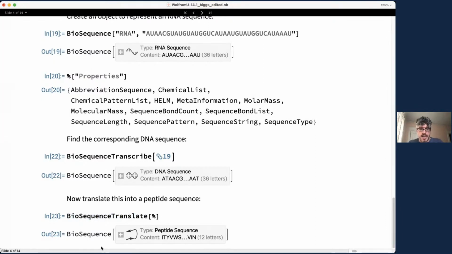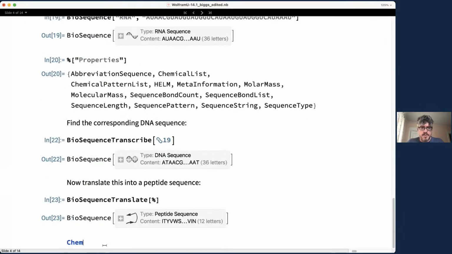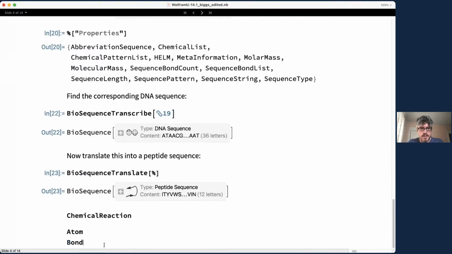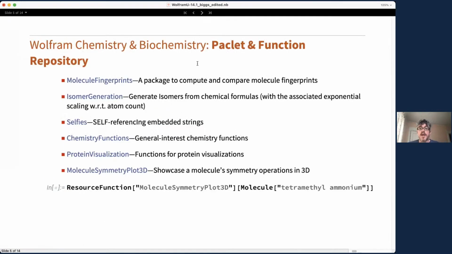In addition to that, we have a chemical reaction. We also have atom. We have bond. So these are all symbolic objects to represent things in chemical space. Right, so that's what's built into the system, built into the Wolfram Language.